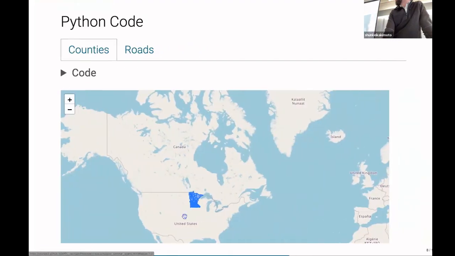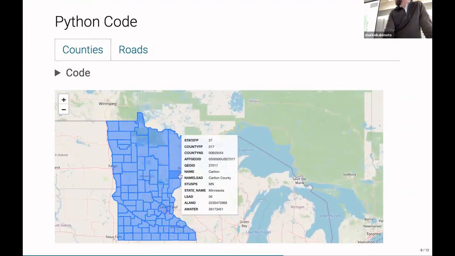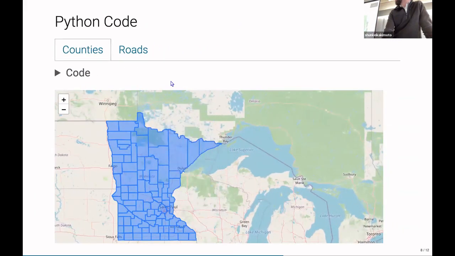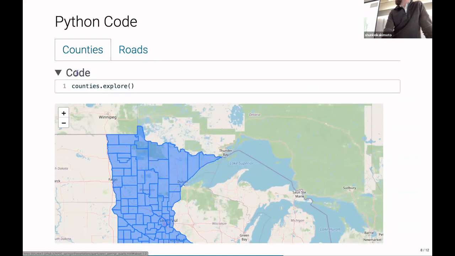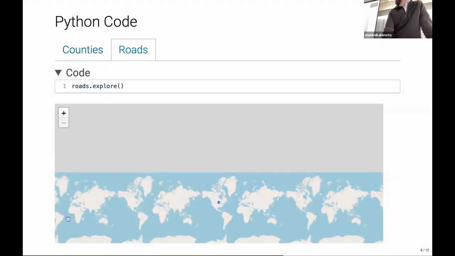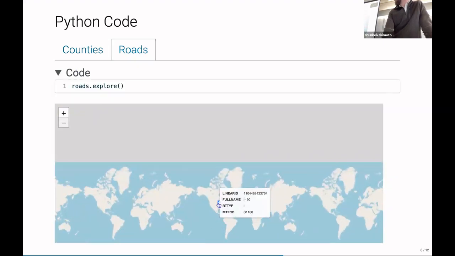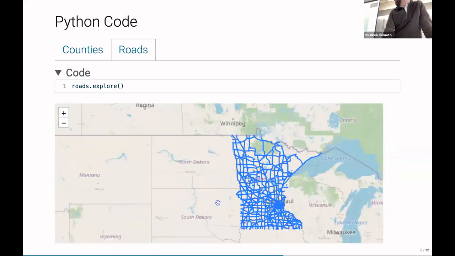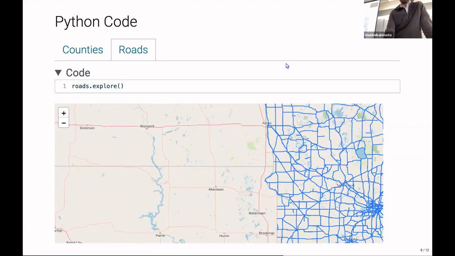So you can do this, and if you're using GeoPandas, I don't know if you know this, it's pretty easy. It's just built into the spatial files. So here's roads as well. I don't know why it started zooming all the way out. But here are all the Minnesota roads that we pulled in. So those are easy to do.